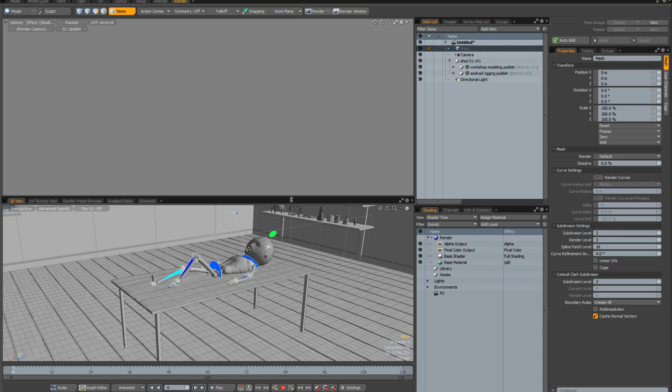Now the next thing I need to do is to bring in my shading for the character and for the environment, and I've got these saved to disk as specific files.